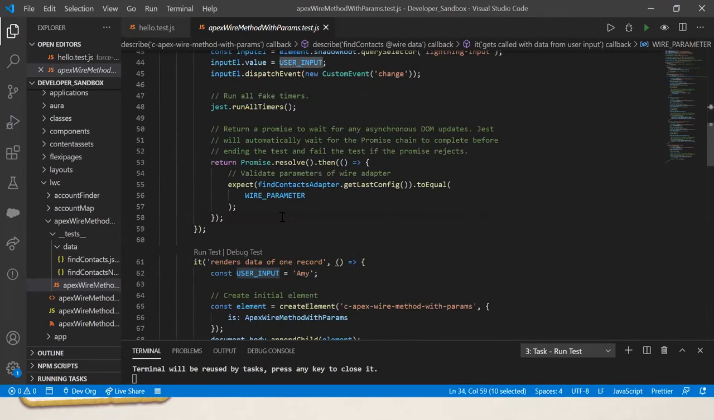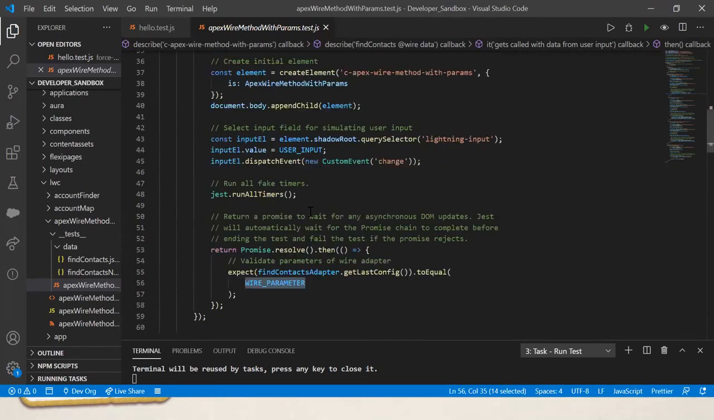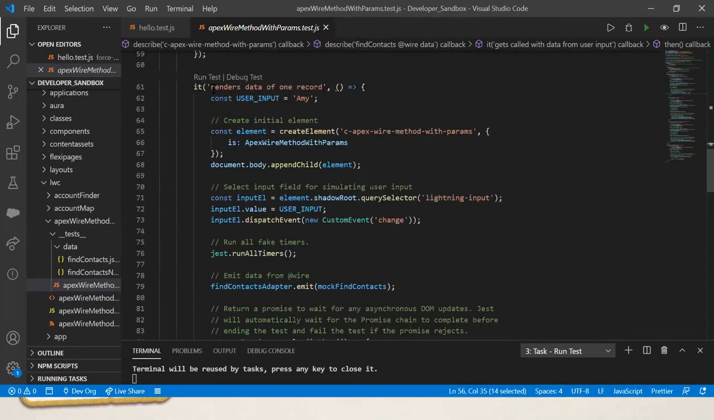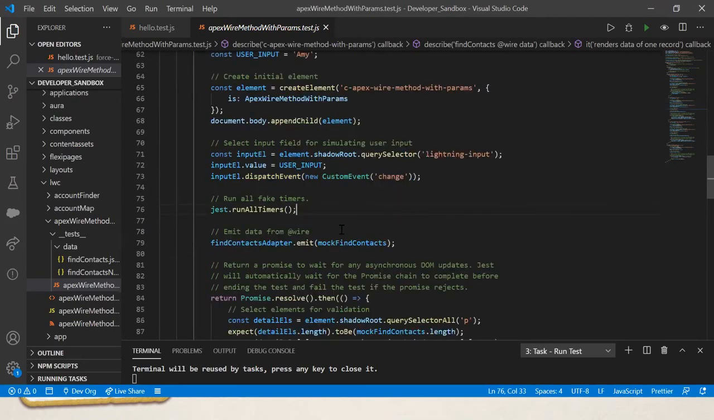So we are just verifying the server side method, like we are getting the right parameter as we just mentioned in your search key. So this is the first one. And the second one is we are rendering based on the one record. Similarly, we use the same search key here, Amy, and we are creating that element, the component within that, and we are querying that lightning input element and passing the value to that, so that we can fire that change event. With that, the server side method will be called and your data will be returned.